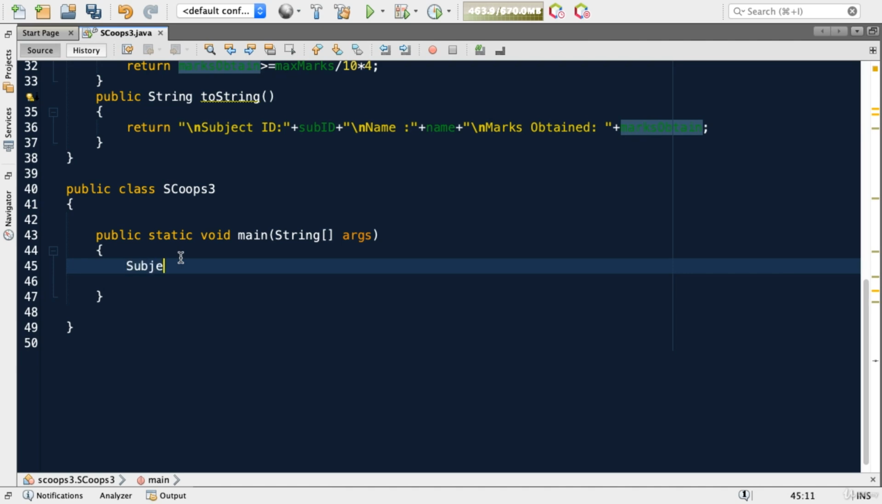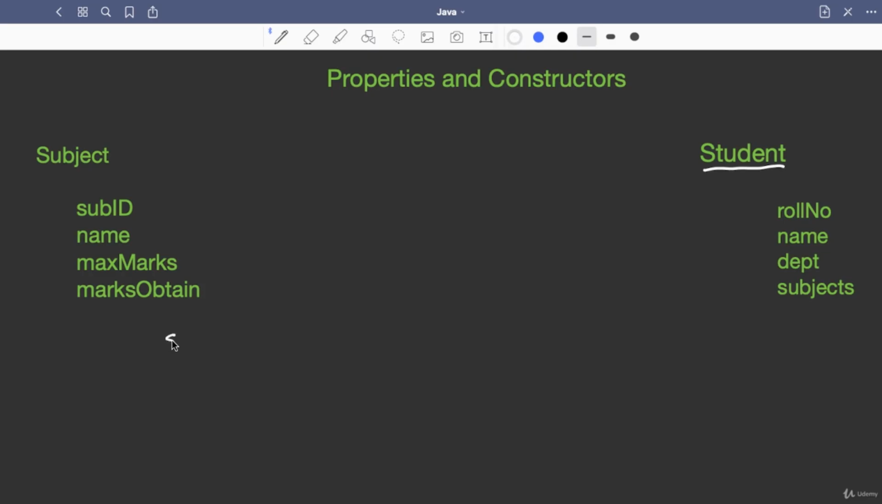Now we will take Subject subs array, assign new Subject of size 3. So I am taking 3 subjects. What is this? I will show you diagrammatically. Subs, the array that we are creating, is a reference to an array of subjects, 3 subjects: 0, 1, 2. So is this one an object? No, this is not an object. This is a reference to an object. All these 3 are references to objects.